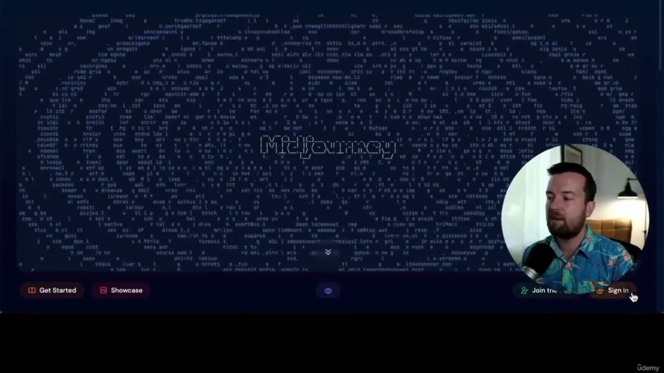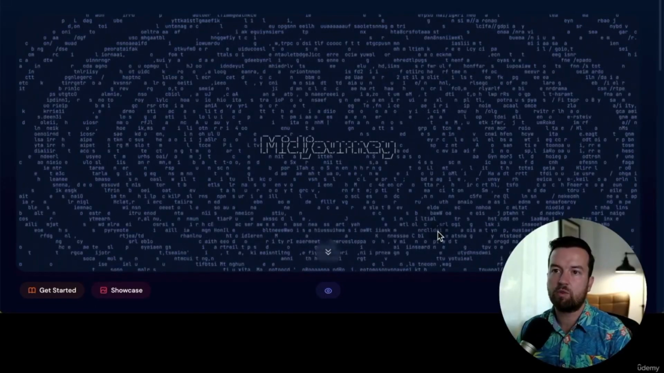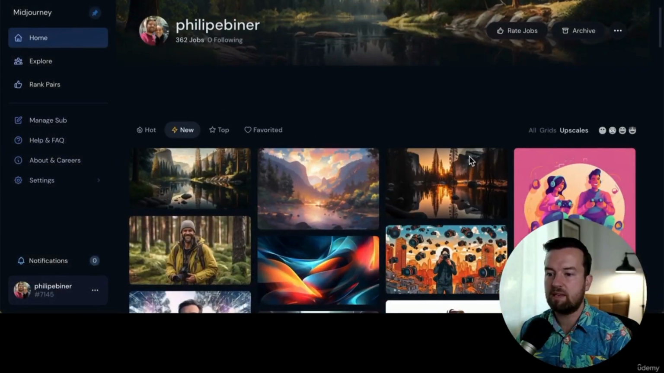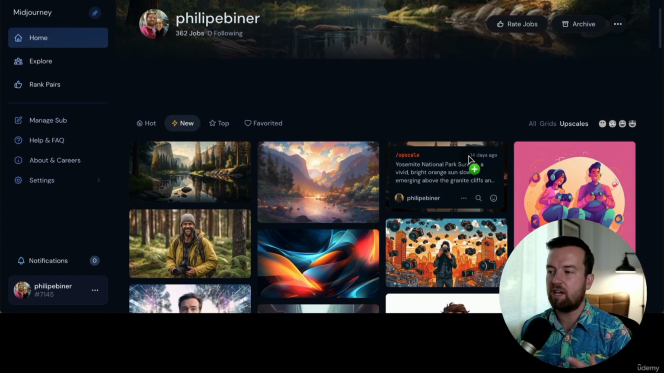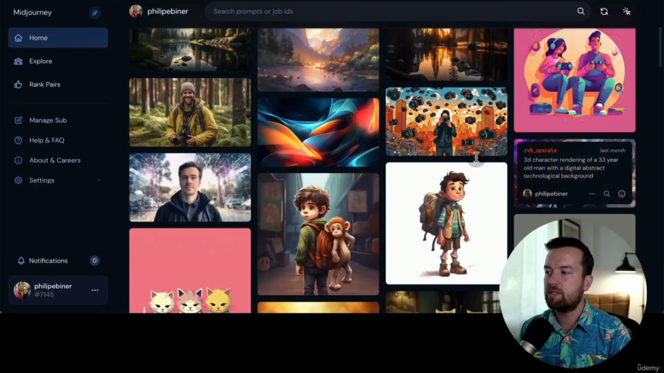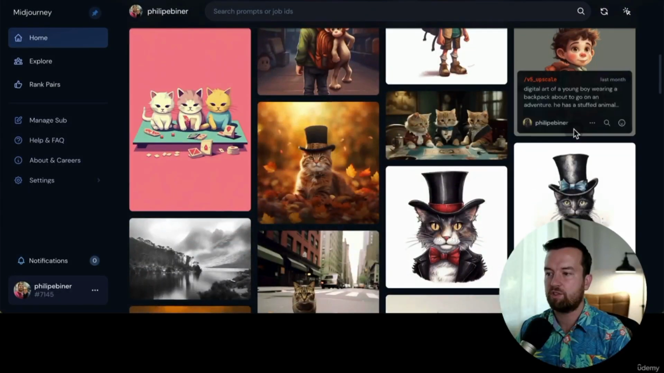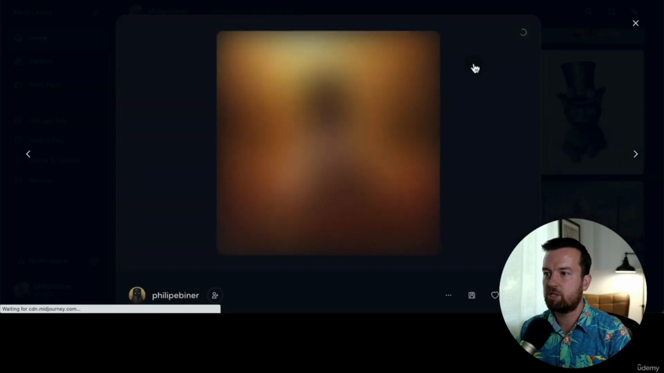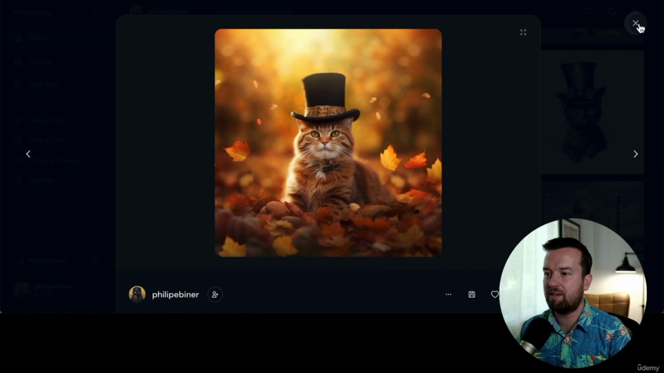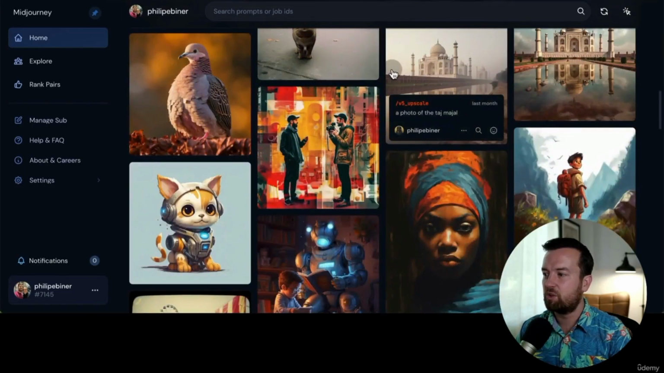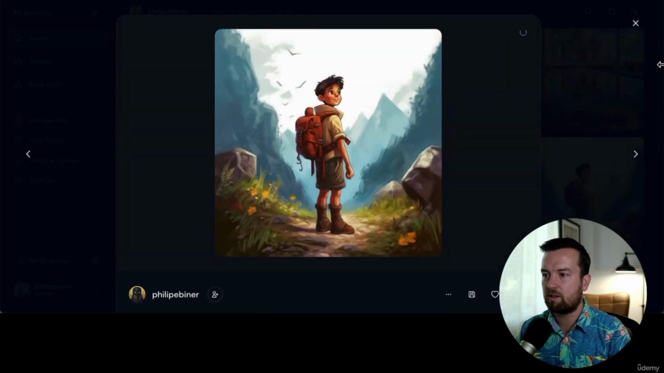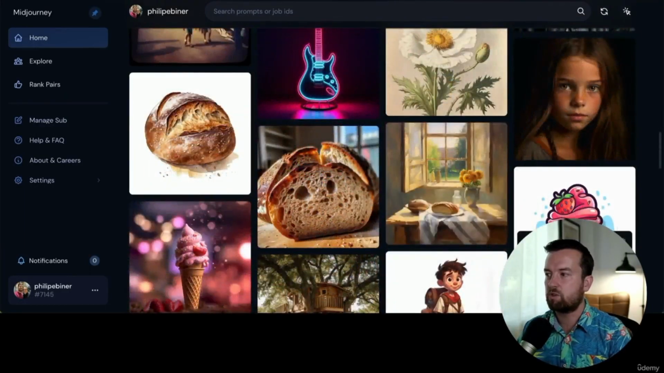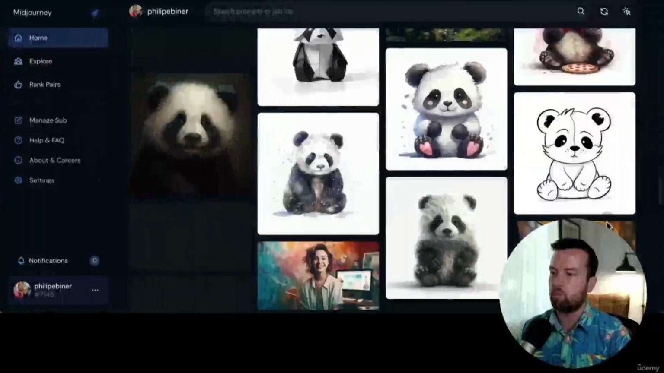This is a bit more confusing than the other tools because you're actually using Discord as the tool, the interface to create images, but you can see that these are all images that I've actually created from my own prompts, from photorealistic images of this cat wearing a top hat to artwork like this kid going on an adventure here. All sorts of fun stuff that you can do with Midjourney.